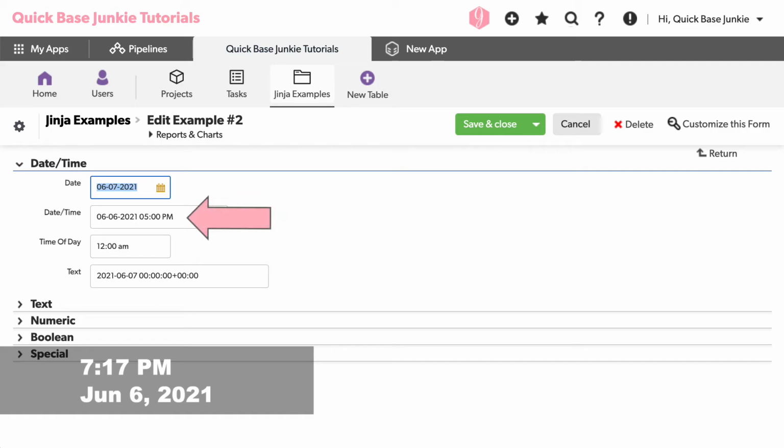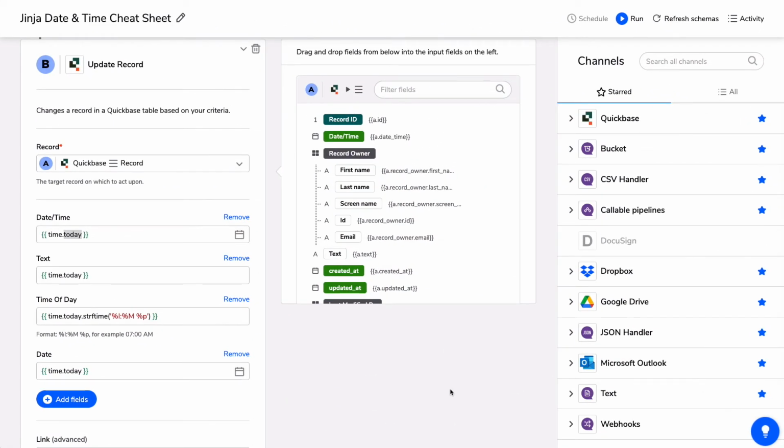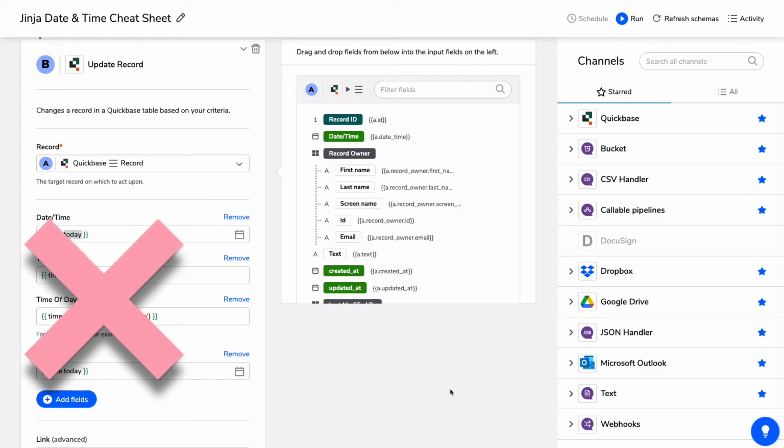And in my date time field, it actually gave me a 7 hour offset from midnight, resulting in a really strange today's date, but a 5 p.m. time when it's actually 7 p.m. and it's just kind of strange in my opinion. Even worse, now in our date field, we're not getting today, we're getting tomorrow, which can be really misleading depending on how you're using this in your pipelines. For this reason, I never recommend using time.today. It cannot be adjusted into your local time zone the way that time.now can be.